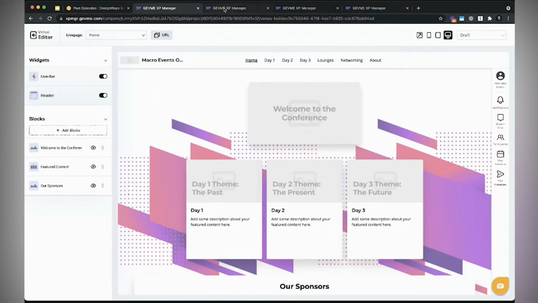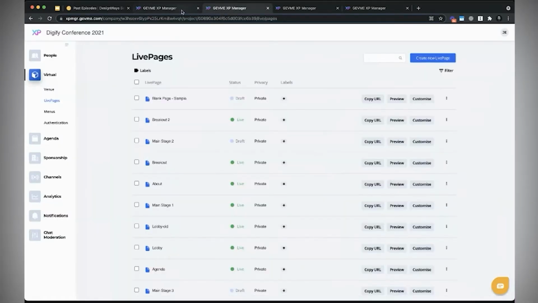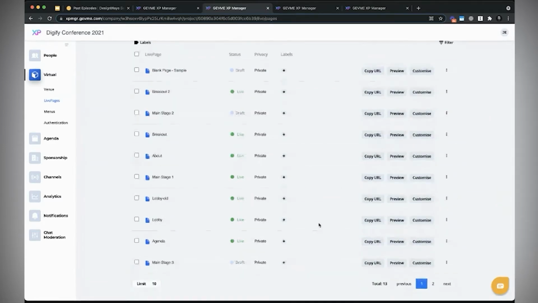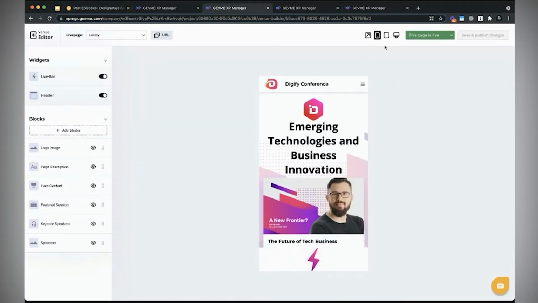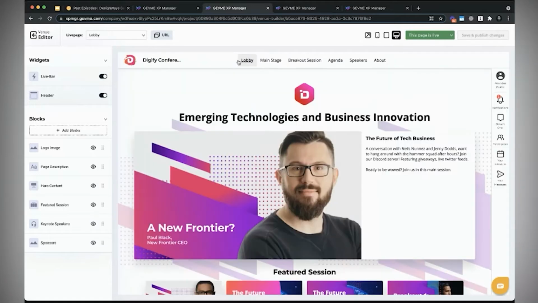I'm going to move to another event now to show you how the different blocks work and how the venue editor works. This is a dummy event with content that has been pre-populated. These are the different live pages under the event. Here, if I click on lobby, it will open up the lobby live page in the venue editor.